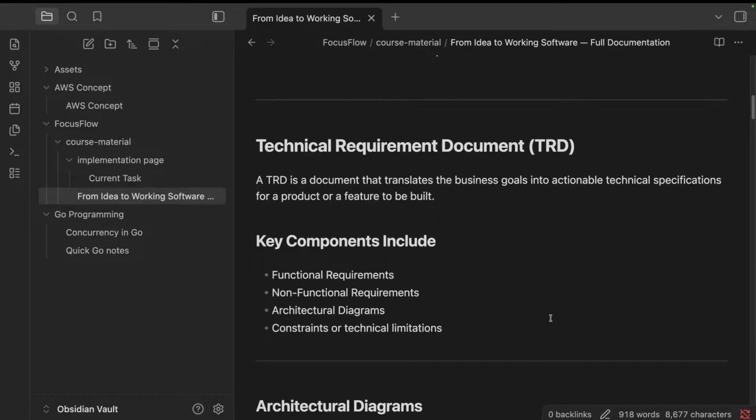The technical requirements document translates the business goals into actionable technical specifications for a product or a feature to be built. That might sound vague, like a textbook definition, but a technical requirements document is not really what you think. It's something simple. It's a document. Let's say you have an idea that you want to build, maybe an idea of a product or a feature.